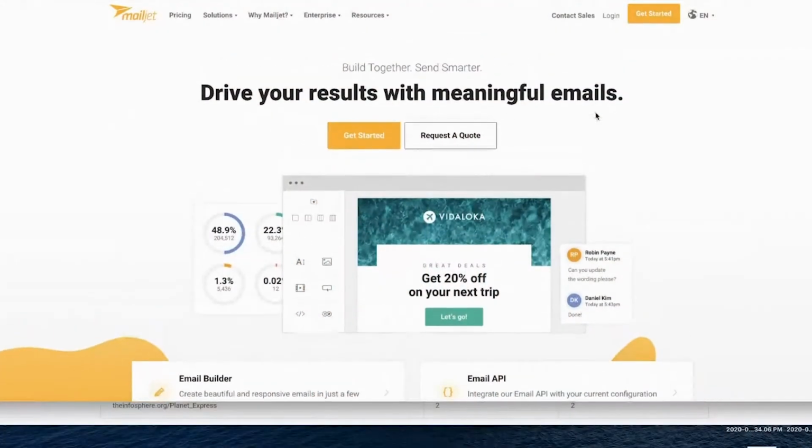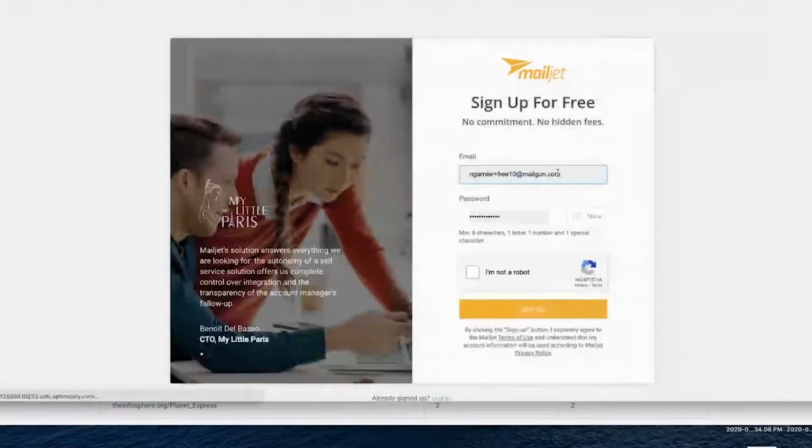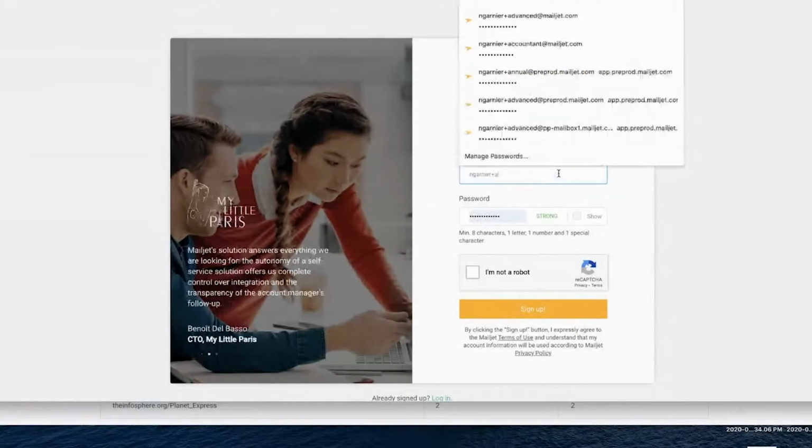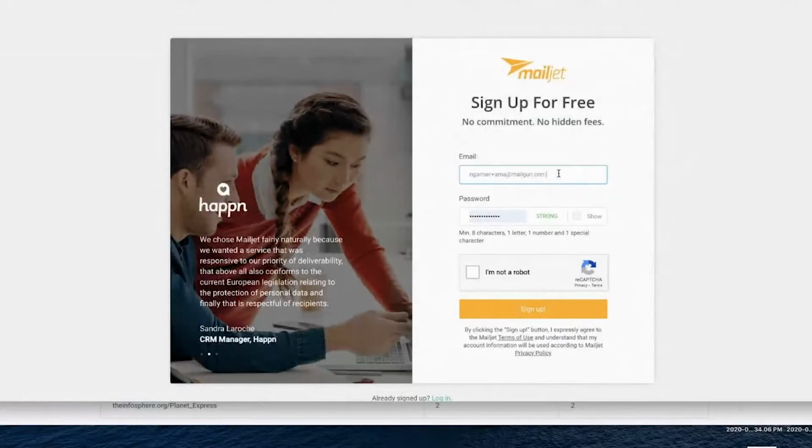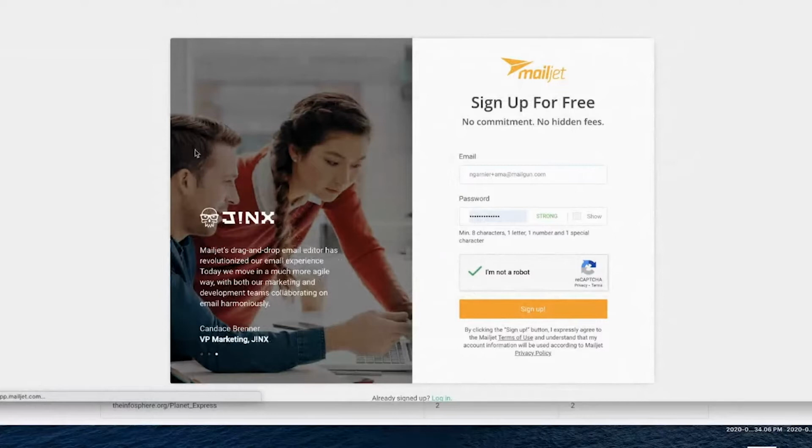I'm on the Mailjet website now. Let's create a new account. It's pretty easy. Just click on Get Started. I'm going to create a new one. So that's an email, password, and then I'm going to be requested to fill a few fields.